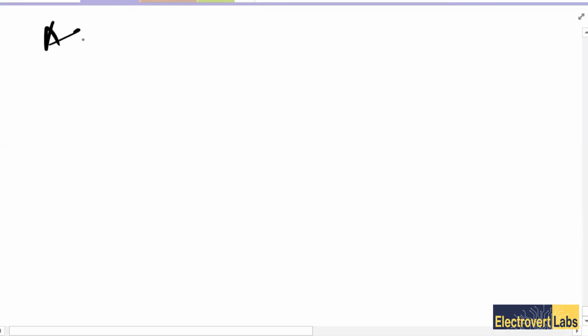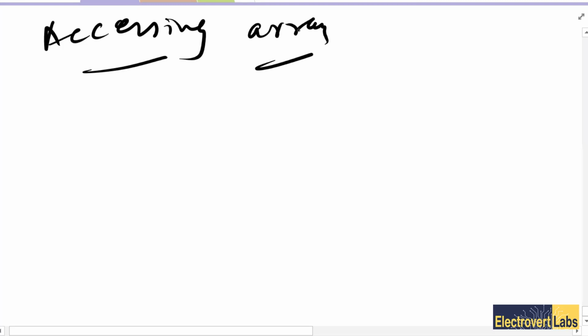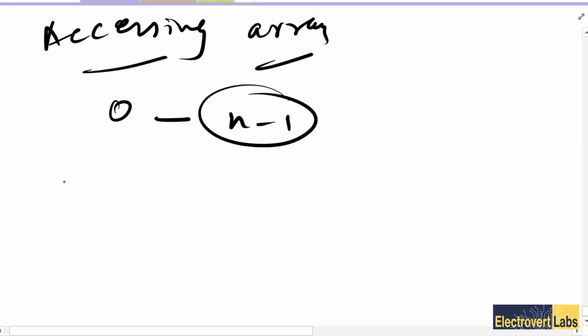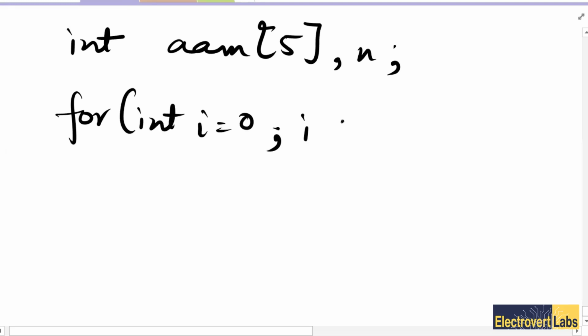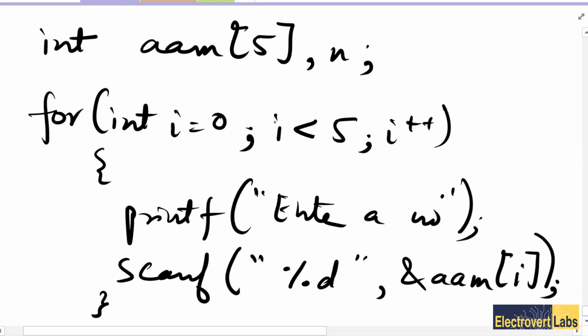Now accessing array elements. I've already told you that the index starts from 0 and goes till n minus 1, where n is the length. For example, let us see an example here. I'm creating an array of size 5. Now I'll take input: for index number starting from 0, less than 5, i plus plus. Basically what this loop does is it runs from i equal to 0 to 4, and every time, for every index number, it asks the user to enter a number and stores it in arm[i].